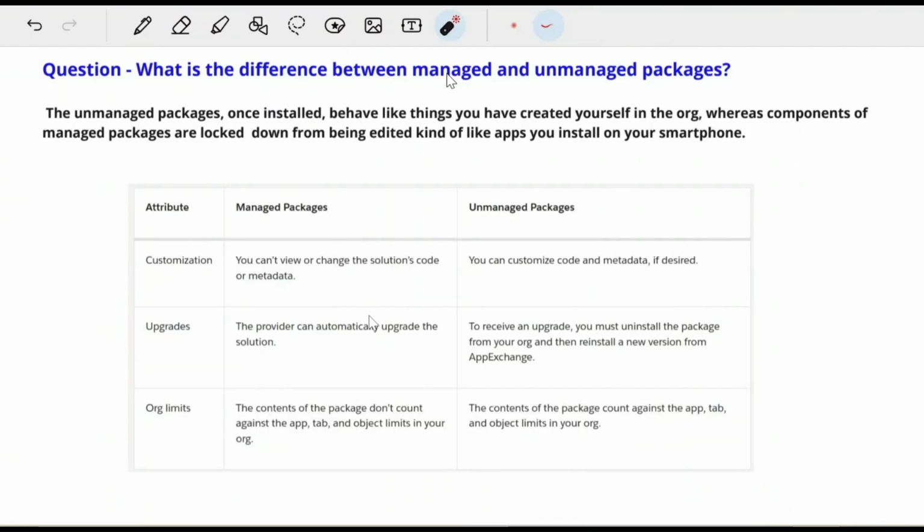Then the next question is, what is the difference between managed and unmanaged packages? This is a very common question that interviewers ask. As the name says, managed package means they are all managed. You can't edit it. You can't do anything about it.